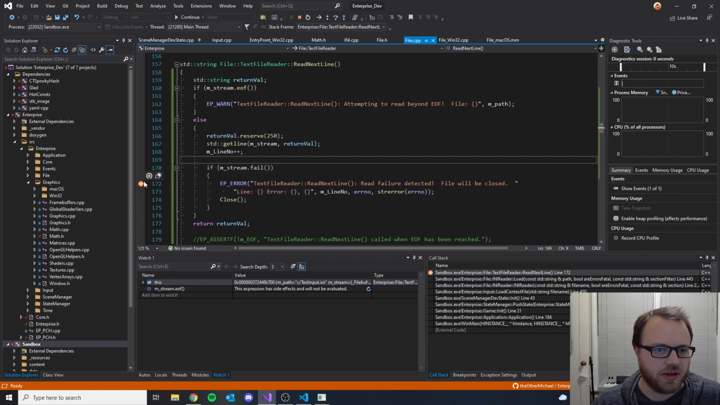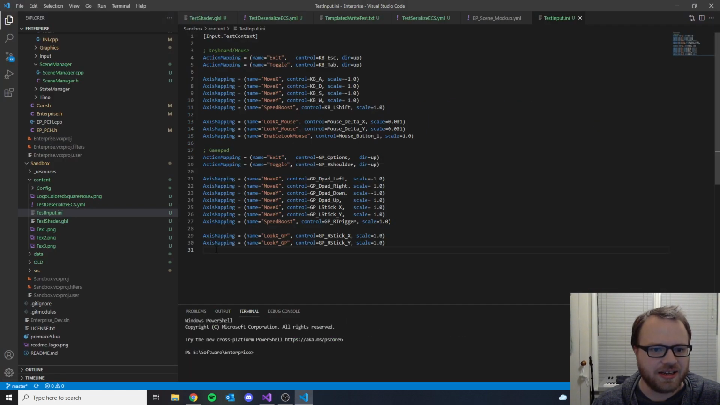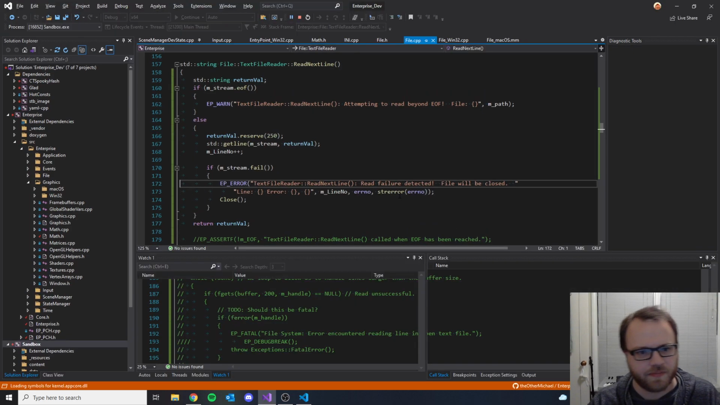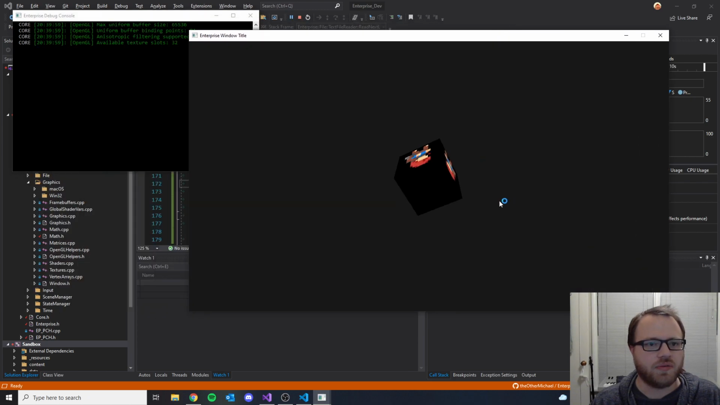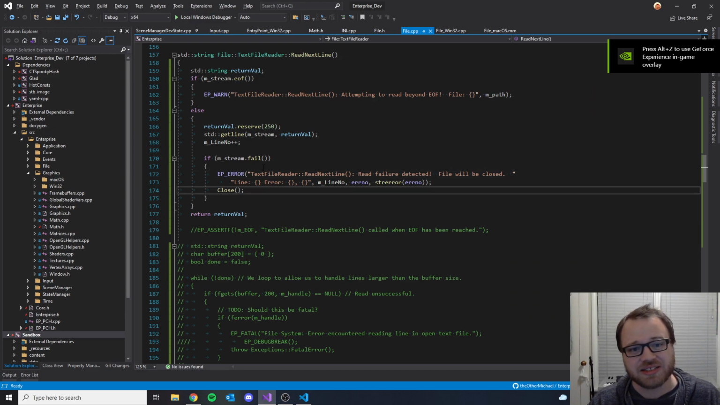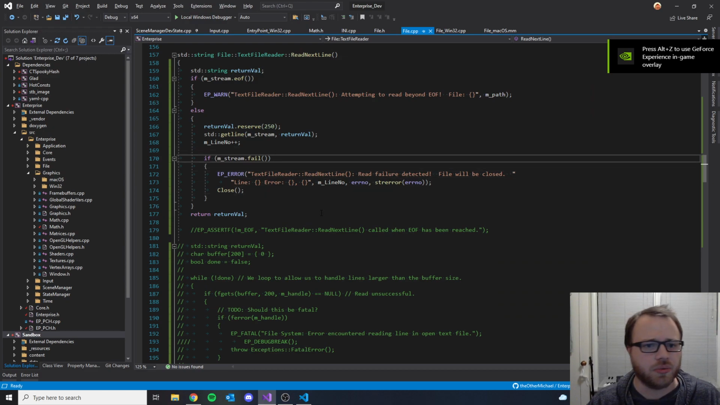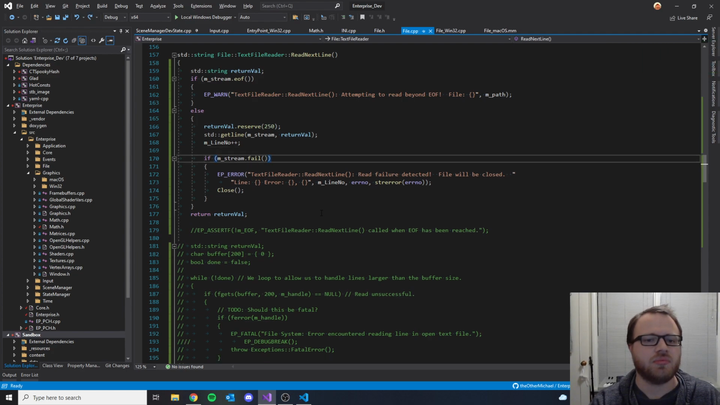So to test that theory out, I'm going to stop. I'm going to add a space to the last line and press F5. And just like that, there's no error. So the fail bit is being set because there's no characters in the last line. That's actually a valid condition. So what I'll need to do here is, if mstream.fail and we're not at EOF.